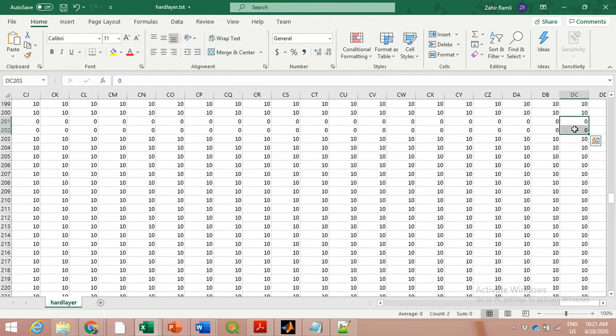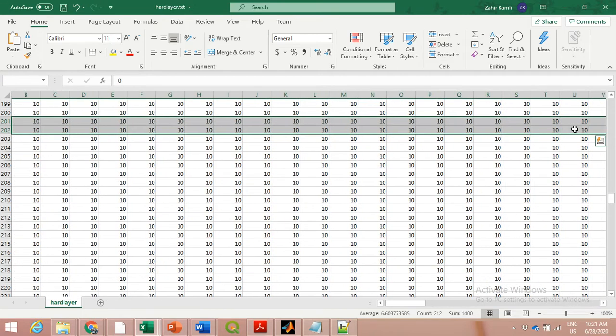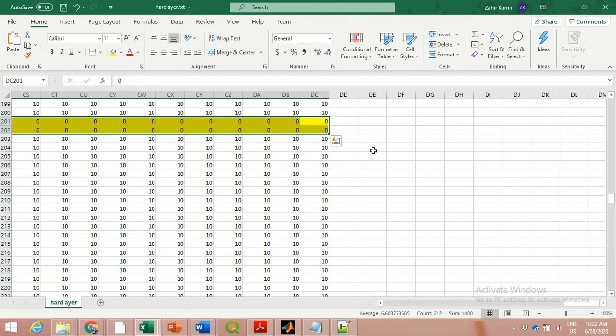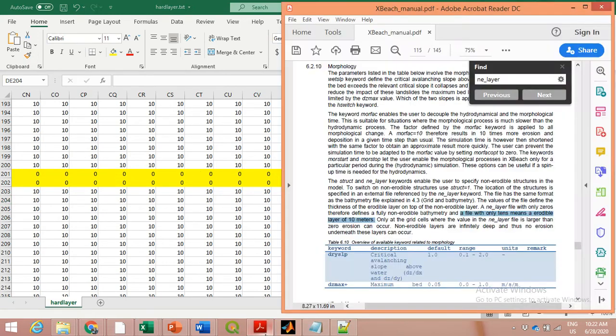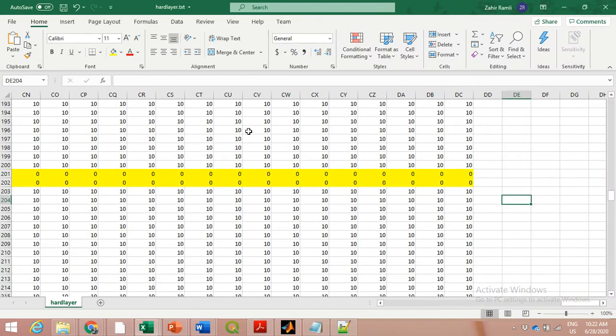See here, you may notice something. It's zero in the middle. So what does zero mean? An NE layer file with only zero defines a fully non-erodible bathymetry. So what is that supposed to have, a significant connection with your bathymetry file?